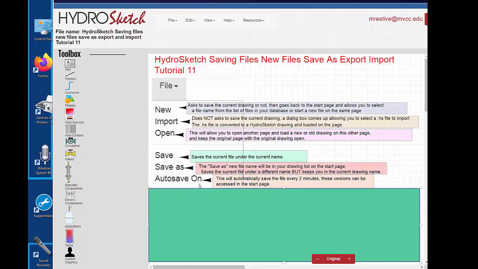The autosave on is by default on all the time. You can switch it off by picking autosave off, turns it on, autosave on, turns it off. So it tells you what the status is when you pull up this menu. So right now the autosave is off. If I want to turn it on, I will click that on. Now every 2 minutes it will save this drawing under its current name.